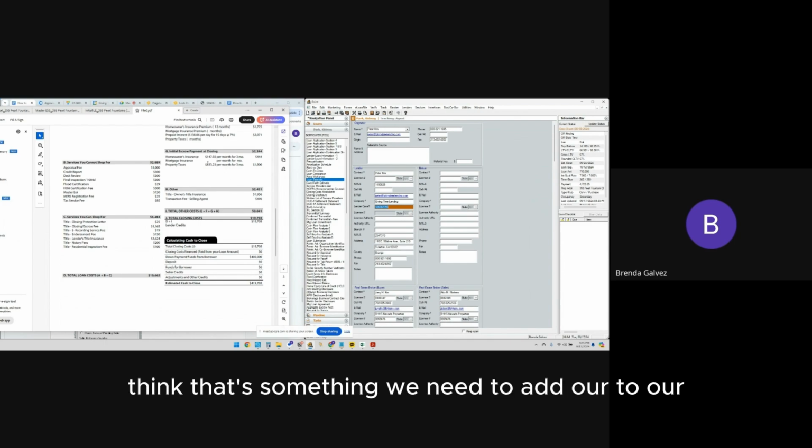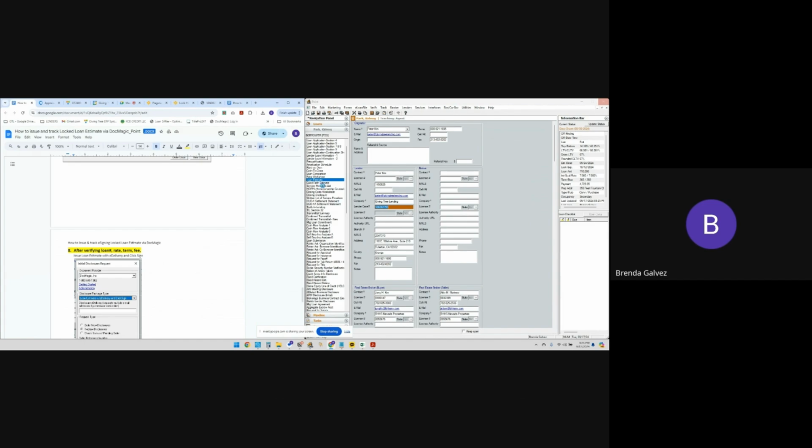I think that's something we need to add to our review on our loan estimate. Make sure you're issuing it the date of the lock.